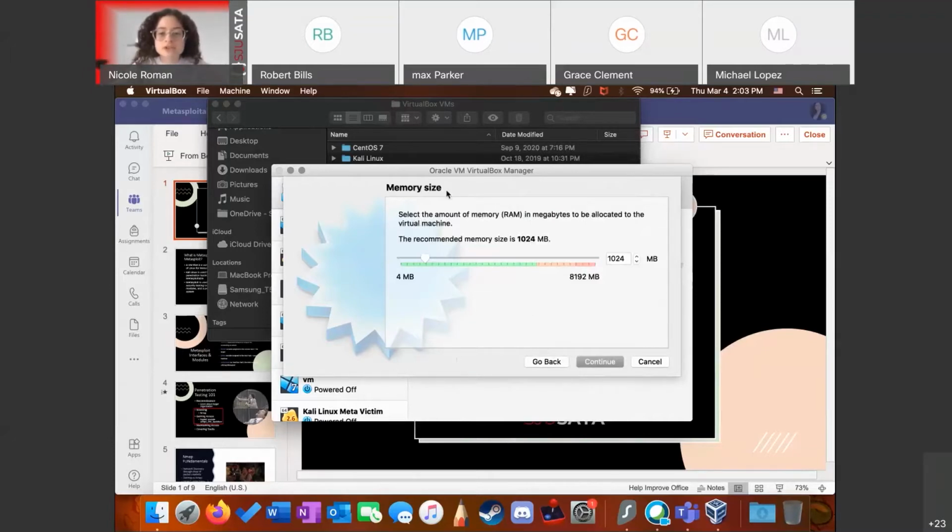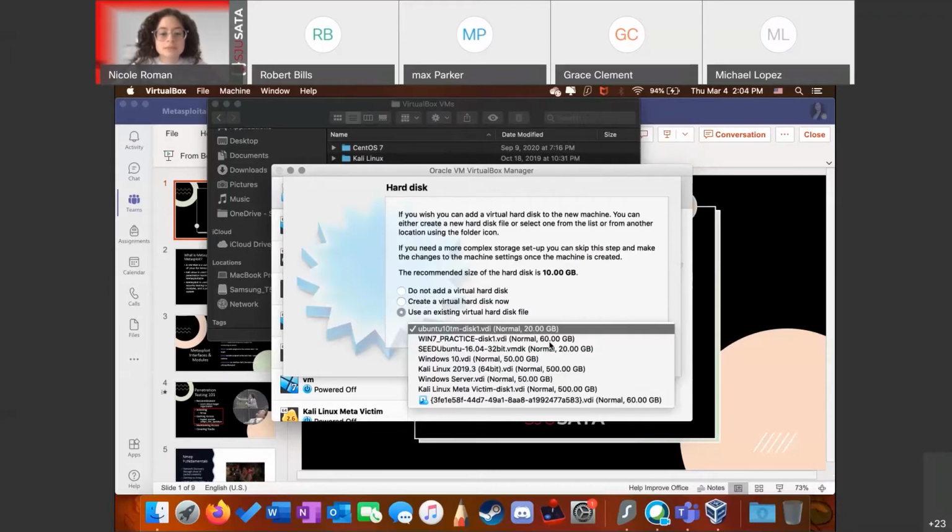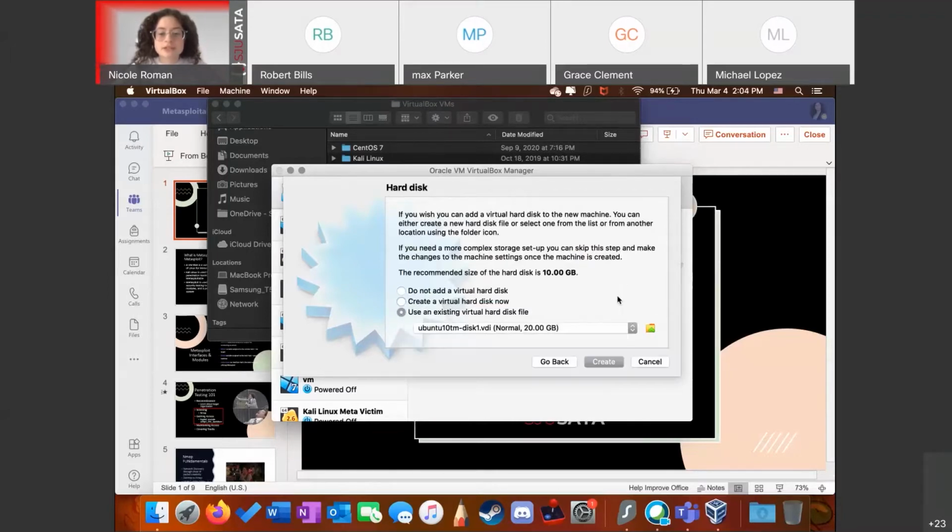For memory size, we're just going to keep it the default of 1024 megabytes. So from here, we're going to click Continue. And this is the part where we have to know basically where the Vmdk file is. So from this list of options, you're going to select Use an existing virtual hard disk file. Now, it may not show up in this dropdown, so what you're going to have to do next is actually click this folder right here that says Choose a virtual hard disk file.